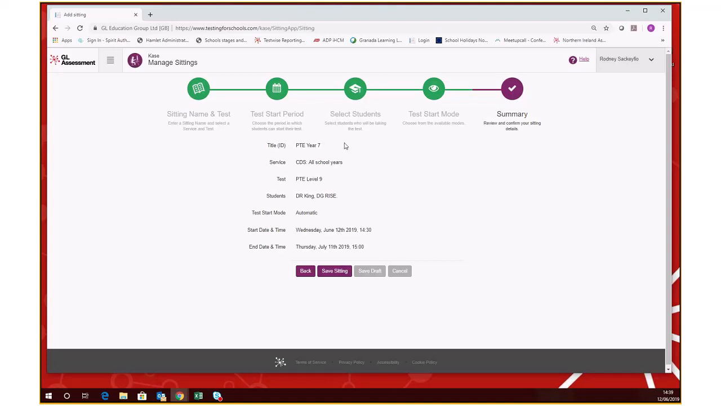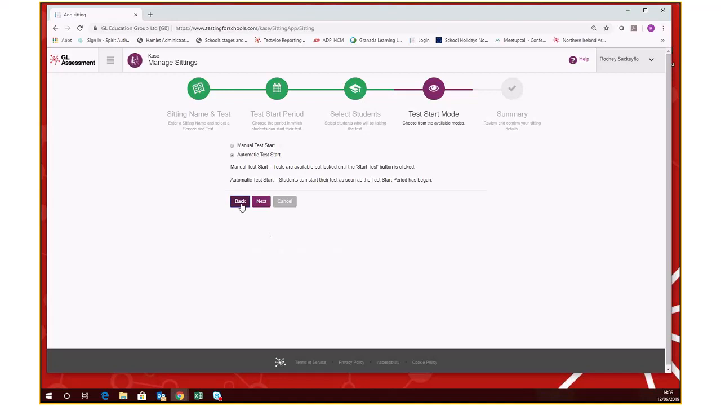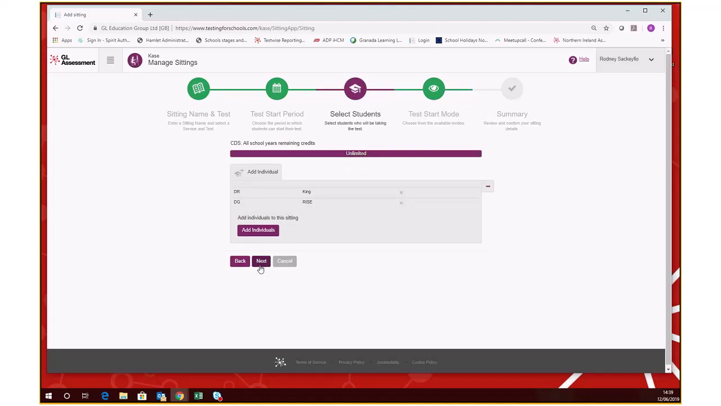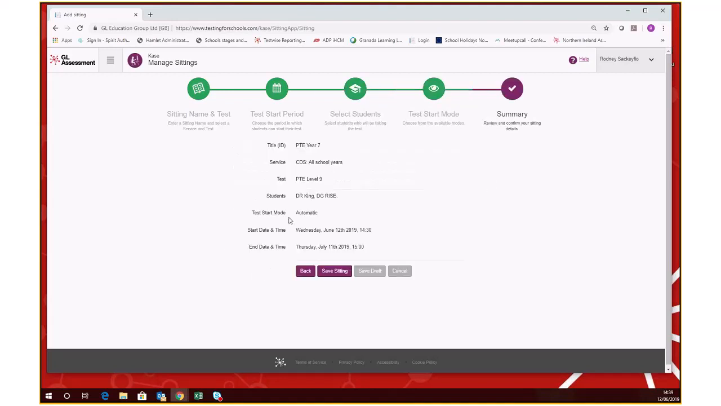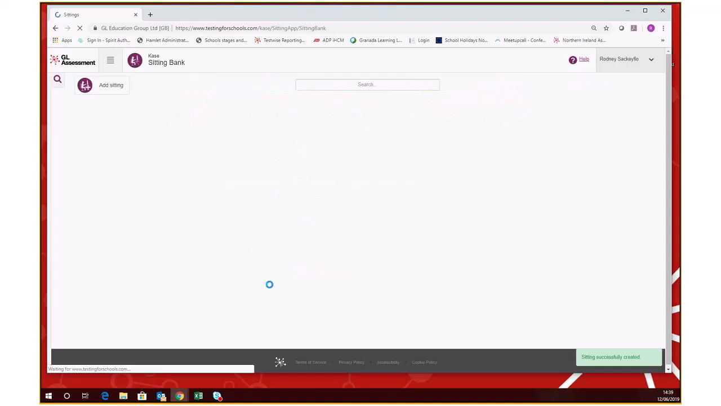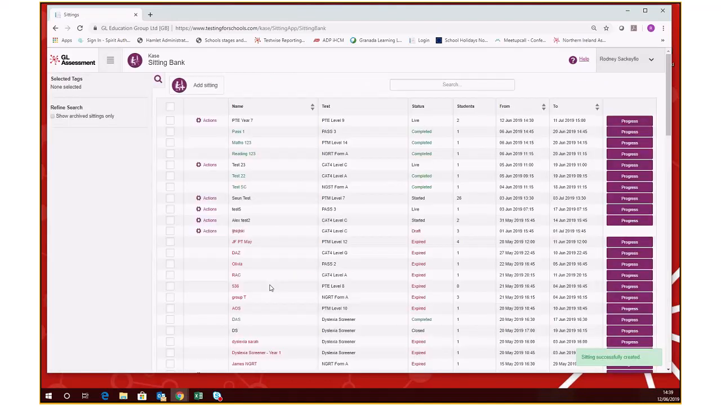and at the end is the summary button, which will show you the setup that you've done. If you're happy with it, you can click on save setting. If you think you've made an error somewhere, just click on the back button and you can go back to it. But if everything is okay, just click on save setting, and you should now see the setup which I've just done here, with the description, the type of test, and 2 students being made available in that test.